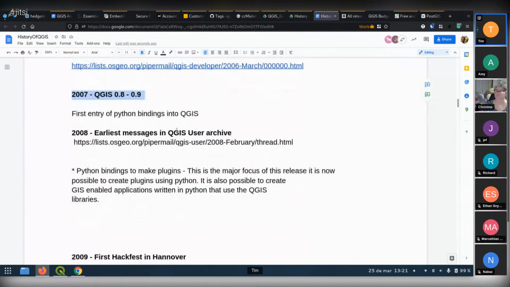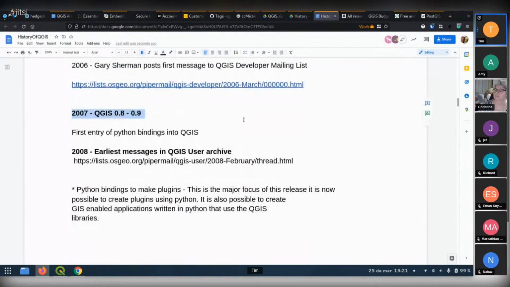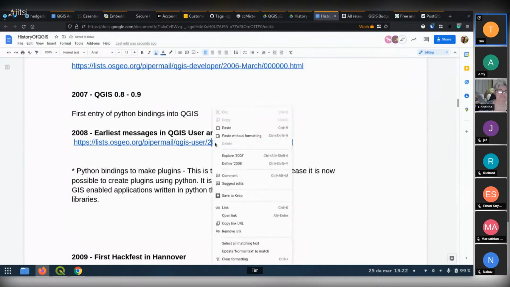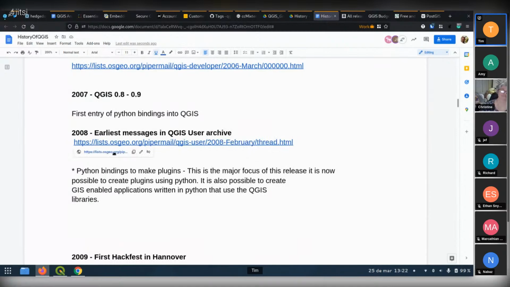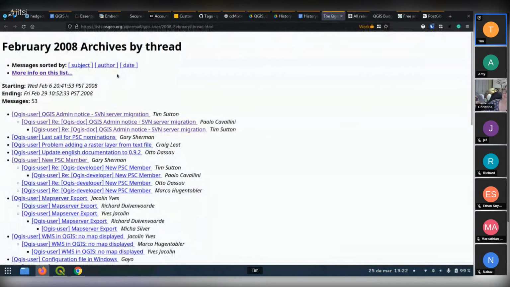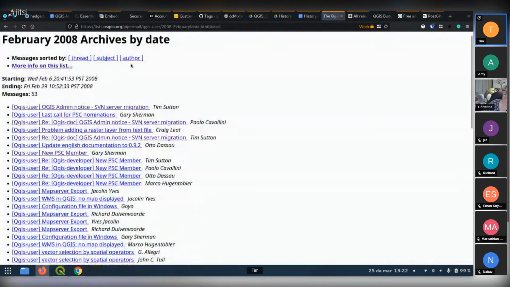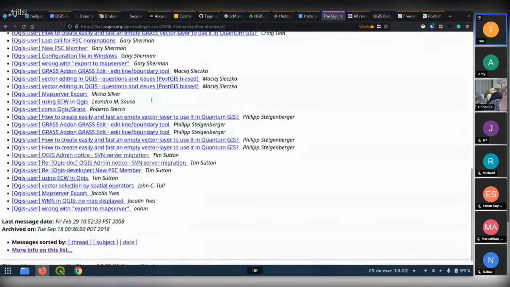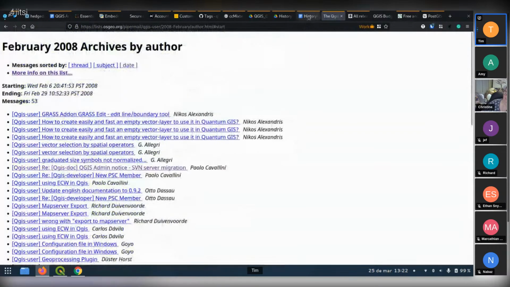We also got the user mailing list. So before we had the developer mailing list, I think the user mailing list started in 2008. There's a little link here with the first message saying, "Hello, is this thing on?" from Gary. Let's open it. Did I get it right? I can't find it now, but it was basically just, "Hello, we're here." And I might have put the wrong link in there.